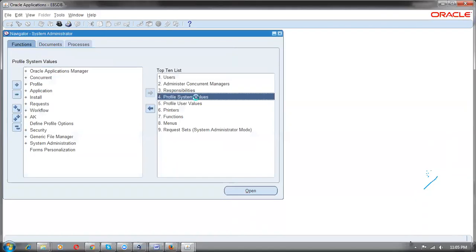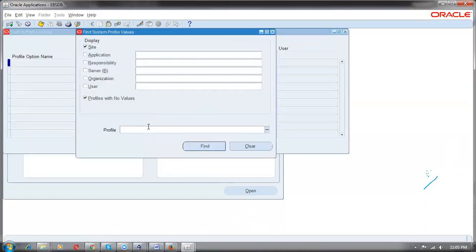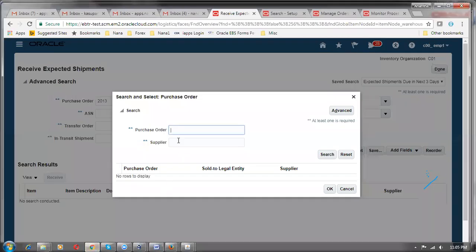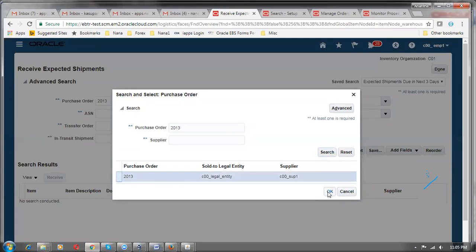Sysadmin, and then here go to the profile, systems, and then go where is the print receipt traveler. Fine, you go there. So it's a print receipt traveler. The print receipt traveler is a profile in EBS, whereas here it is a receiving parameter. It's on the receiving parameter. Go there, and then 2013, and then give a tab and then click on OK. Search for it. Select it.